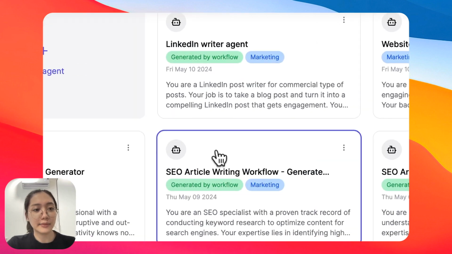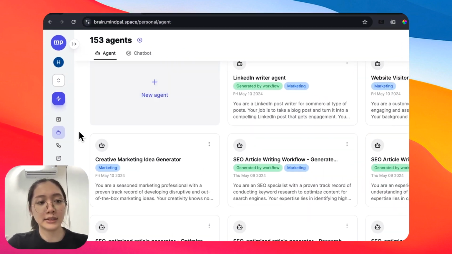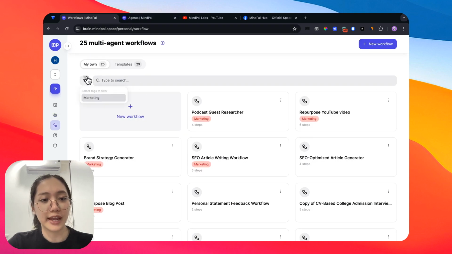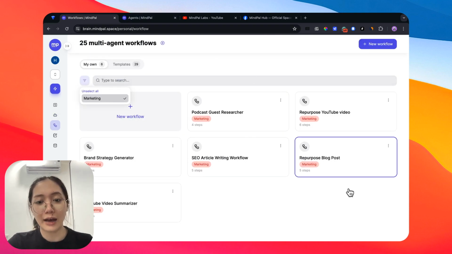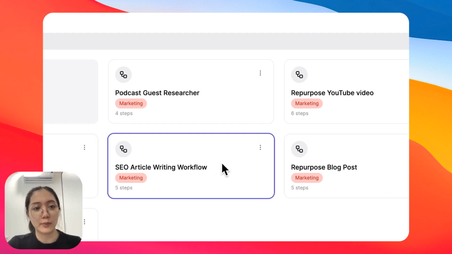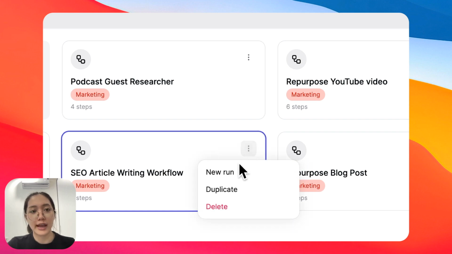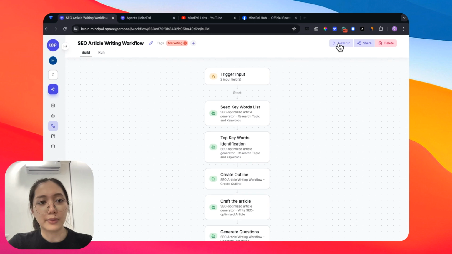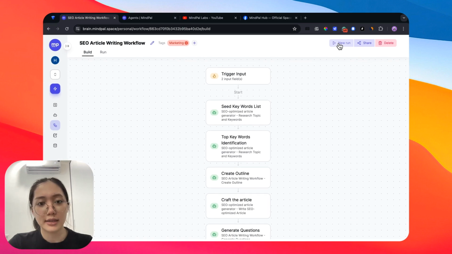So let's come to the second example of today's video, which is about how you can leverage the workflow so that it can help you solve big tasks. For me, I have some examples here. First is an article writing workflow that can help effectively craft an SEO writing article in just a few minutes.